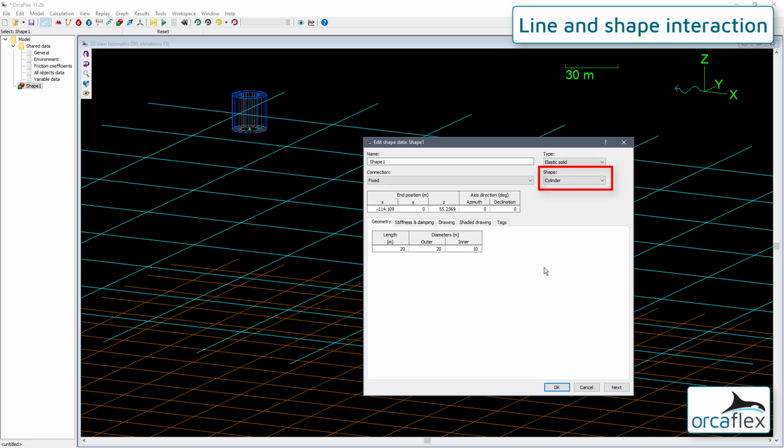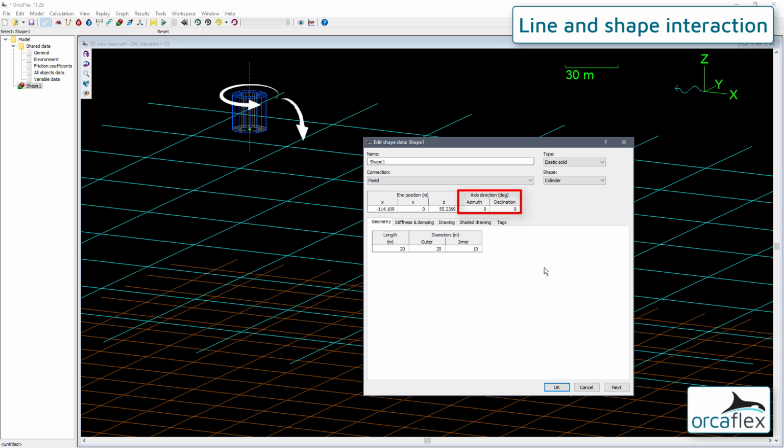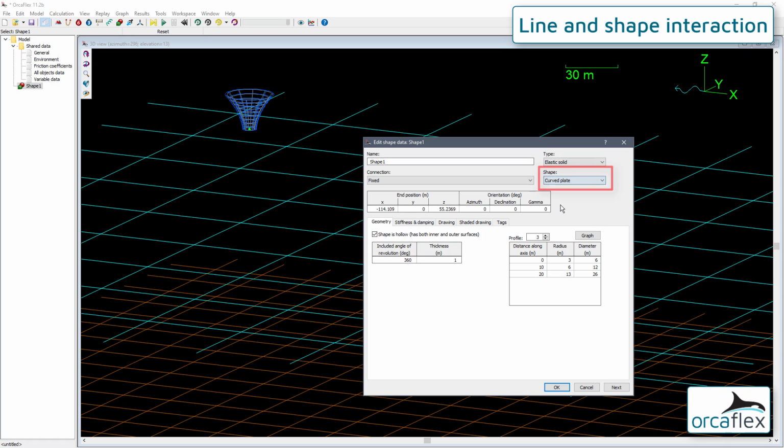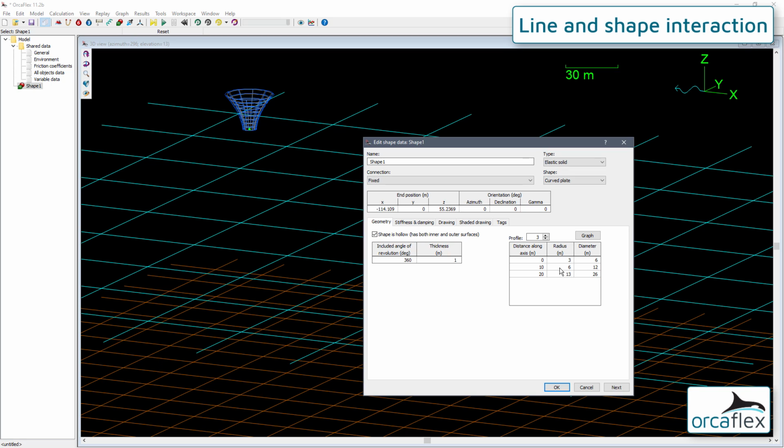The cylinder is a thick-walled hollow pipe defined by its inner and outer diameter, its length, and the azimuth and declination of the axis. The final geometric shape option is the curved plate. These shapes are particularly suited to modelling bell mouths, but can be used to create any revolved profile. The overall shape is given by a table of diameter or radius against distance along the shape's principal axis. The curved plate can be solid, or, if the option is ticked, it can also be hollow.